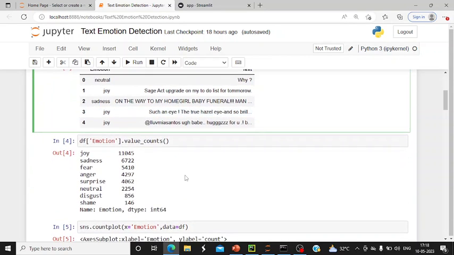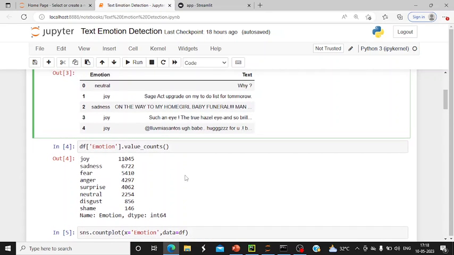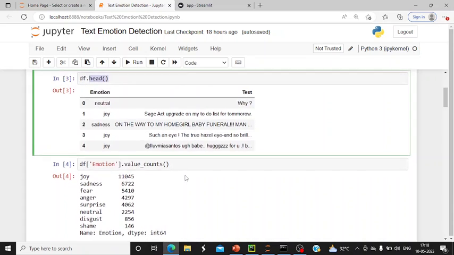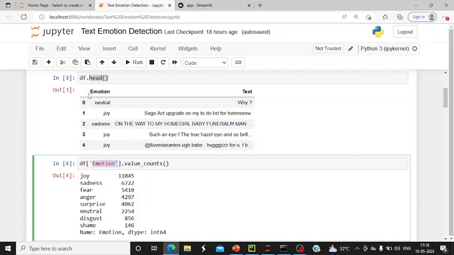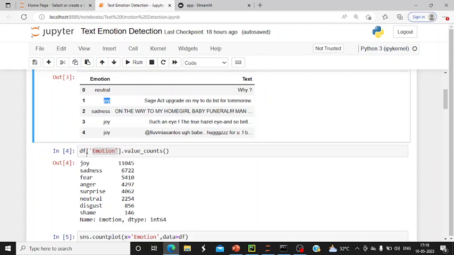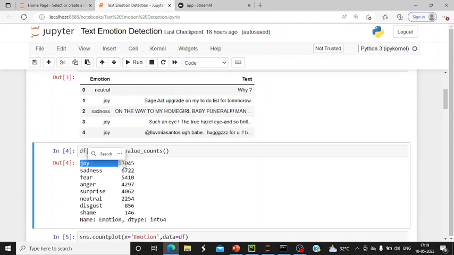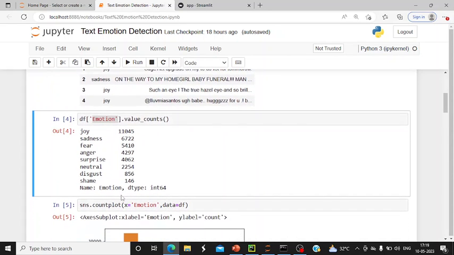Now, in our emotion dataset, we'll see the count of each emotion. Using the value_counts function for the emotion column, we'll count the number of occurrences of each emotion. So here joy is 11,045 times. Similarly, sadness, fear, anger, and other emotion values are counted.